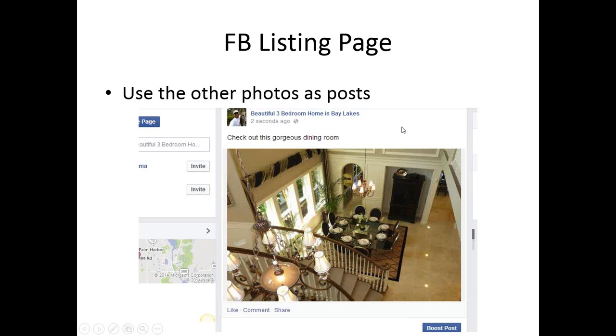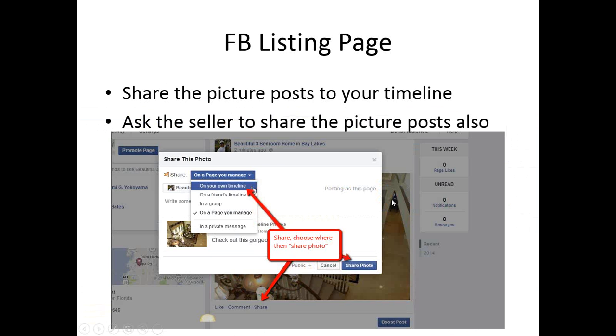You can use the other photos that you have of the listing as posts. One post I did was, check out this gorgeous dining room, and put a picture of the dining room right in there. Again, images generate 120% more engagement on Facebook than regular links do. So it's more conducive to getting more engagement and more eyeballs on it. Remember, if one friend likes it, that's 250 people that see it, because the average US user has 250 friends. So you're talking about multiplying the eyeballs on your property over and over again just by adding a couple of little things that you can do to increase engagement.